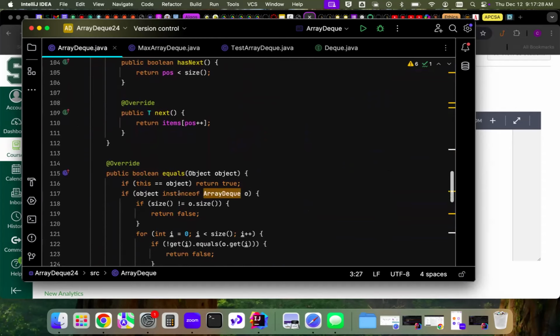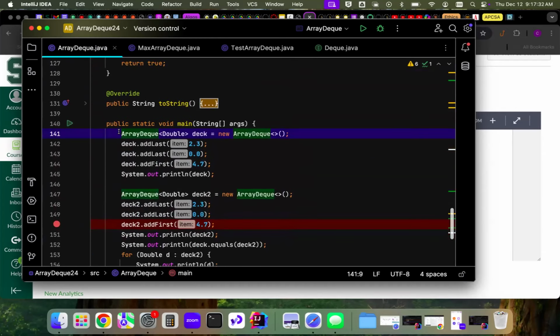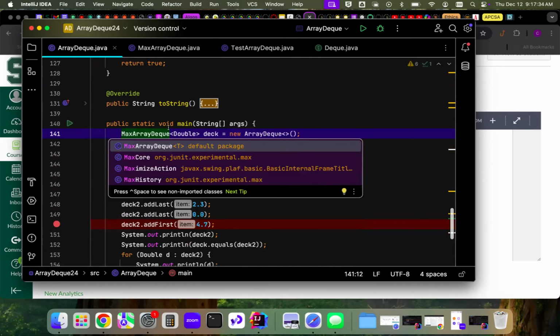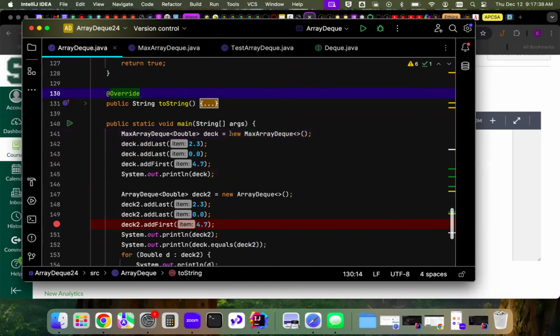And you'll see over here somewhere, I'll create a max array deck and this will work just fine. We're going to create a couple of max array decks, but I don't want to give away all the secret sauce. But I could do a max array deck here. And if I run that, I should still get deck just fine and deck 2 just fine.